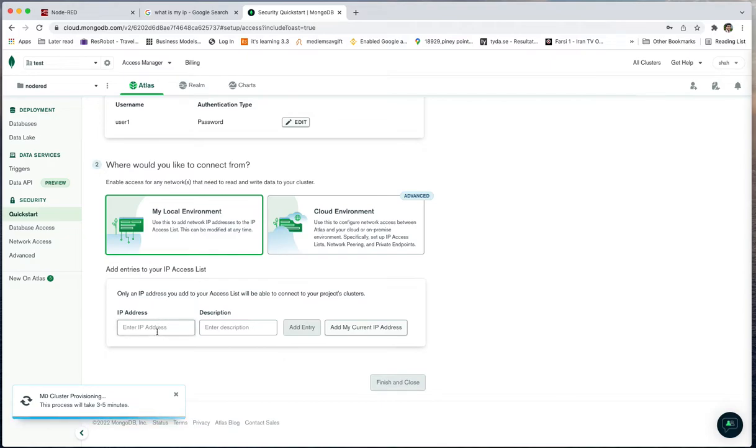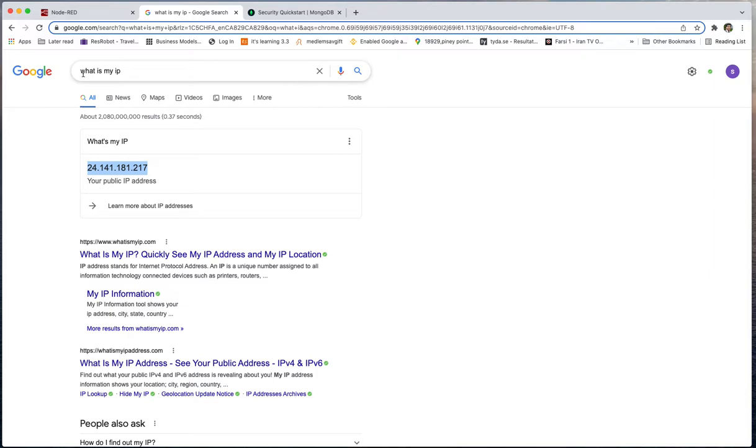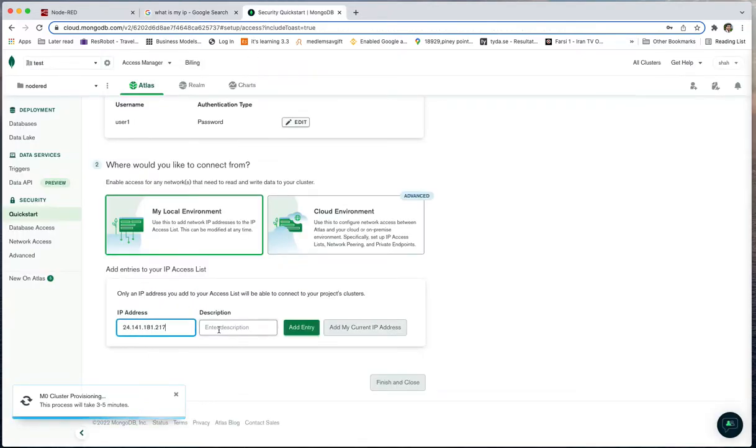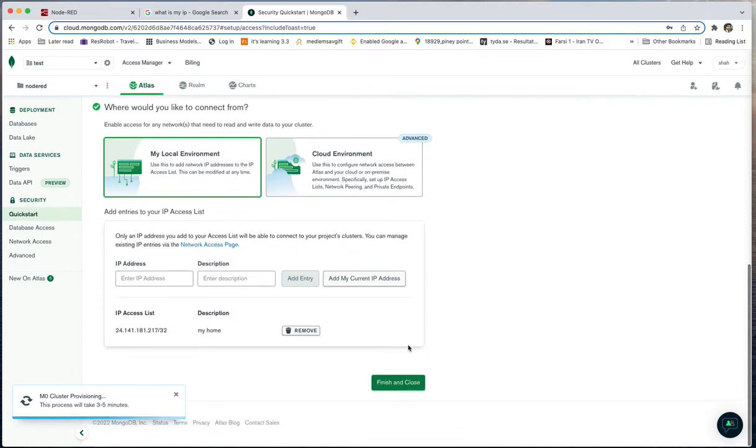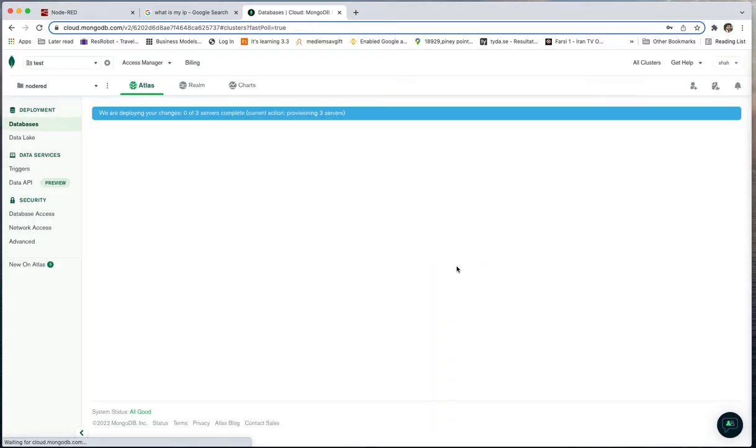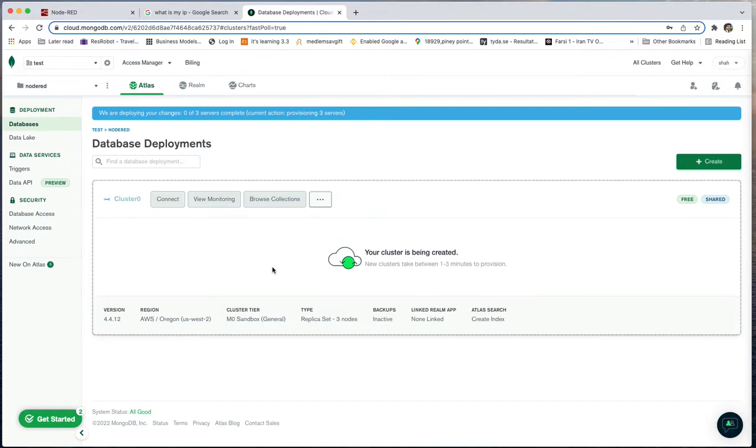whitelisting, so the IPs. So you need to provide the IP address that you want to connect from to MongoDB. So I'm going to connect from my computer, personal computer at home. So I need my IP address. And if you go and search for your IP address in Google, you can find your IP address here. I'm going to copy this and paste it in IP address, description my home, and add entry. And finish and close. So it takes a while until your cluster is created.